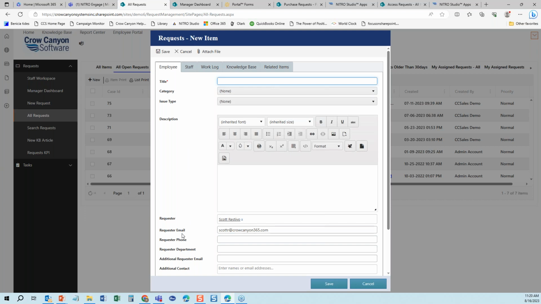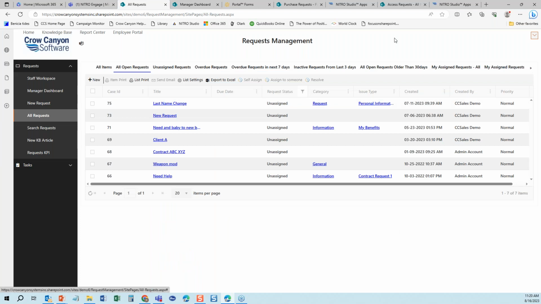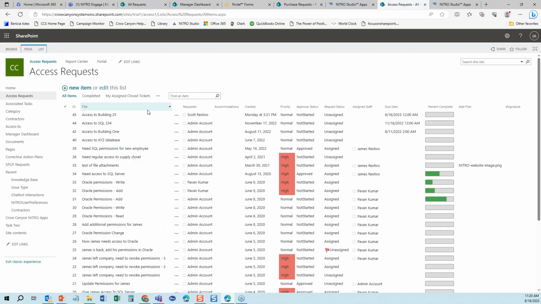They already know who it is and what the email is, and the phone and department can all be in, who the manager is. That's one way to go about it. There can be different kinds of forms. We have, for instance, an access request form. If you do a new item here, it looks different because it's a different kind of request.